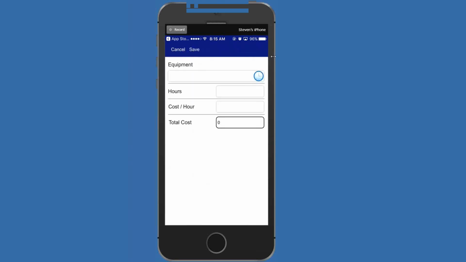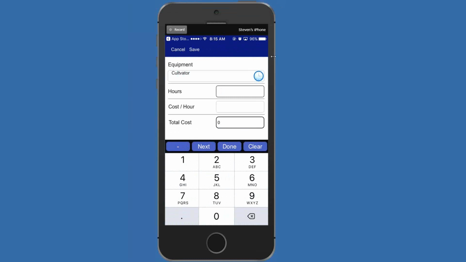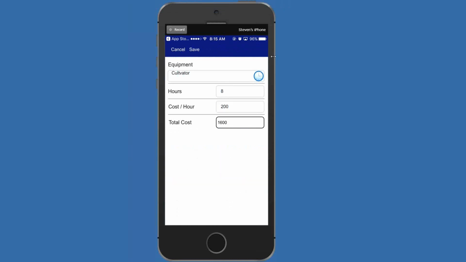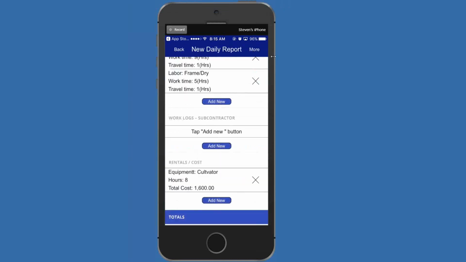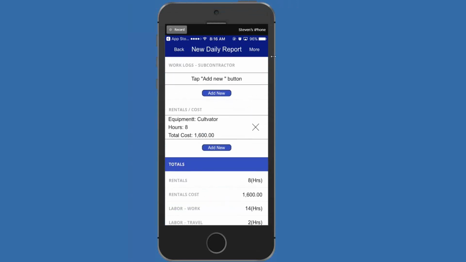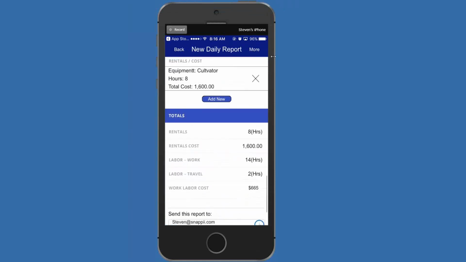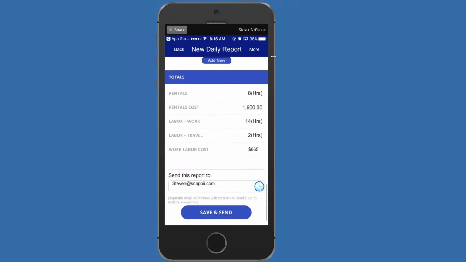If I want to add a rental for, say, some piece of equipment, say I got a cultivator for the day, say you're a farmer, we used that for 8 hours and the cost per hour was 200, so that came out to 1,600. Cool. So now I have a couple different things that I've entered in here that all cost something. The totals here at the bottom are just going to aggregate all those numbers and show me them at a glance.